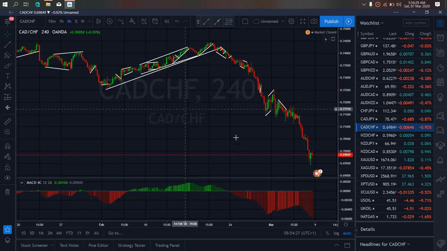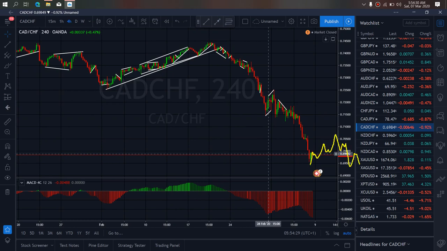We zoom to the 4-hour time frame. On the 4-hour time frame, you see it has started an upside correction. Expect them to continue this correction upside before they will drop once more. Give us a flat here and then drop more to the downside. So that is what to expect from CAD Swiss for this week.